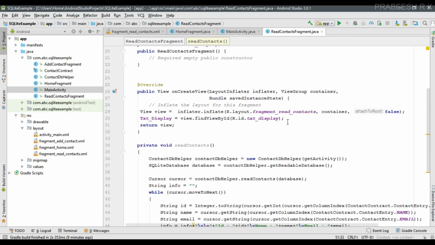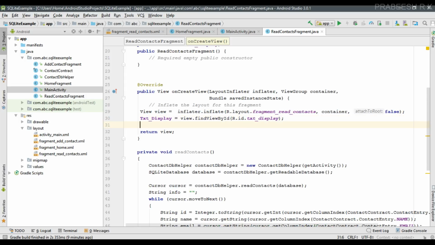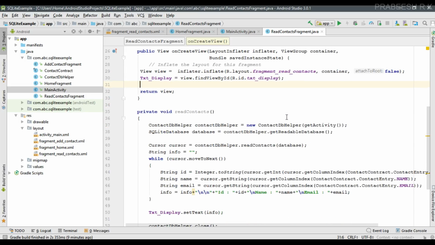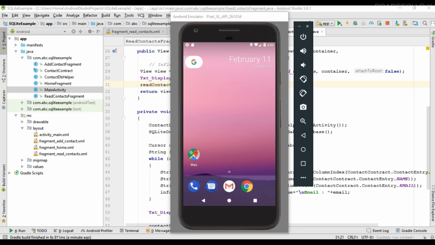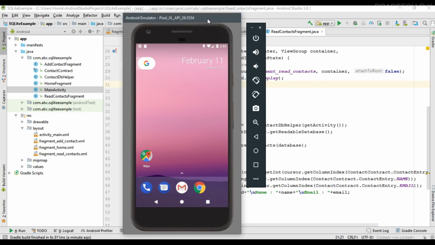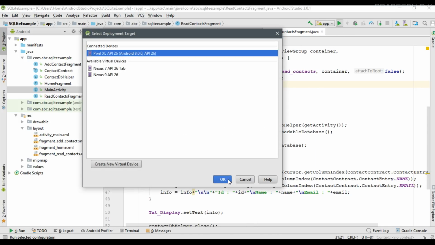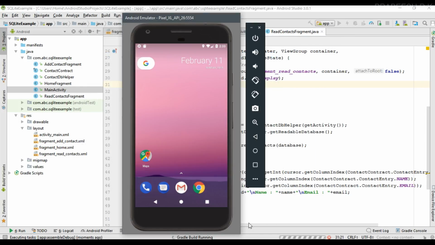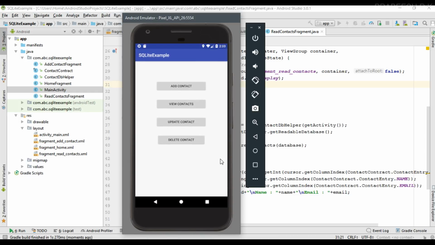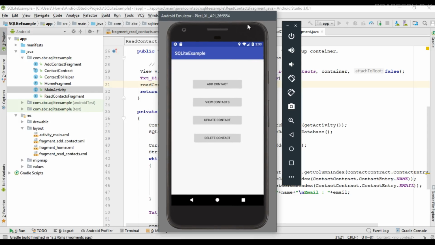So now we can call that method from the onCreateView method of the fragment. So call that method here, read contacts. Now we can test our application. So now we can run the application. So now the application is available on this virtual device. We already saved some information in the previous episode, so we can try to view those contacts.